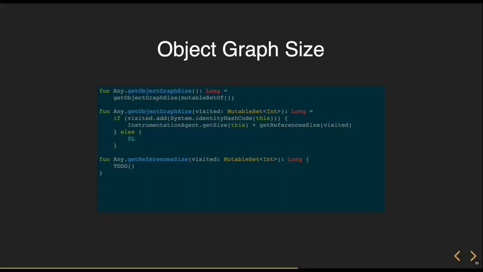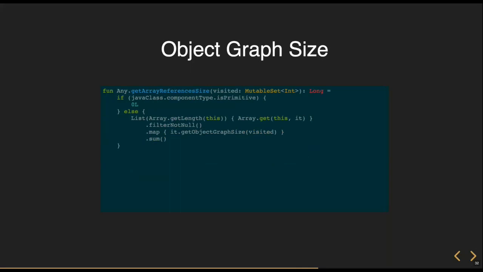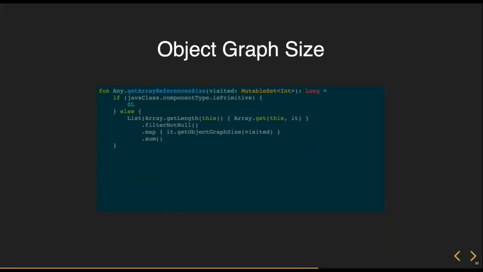So how do we get the size of everything it references? Well, if it's an array, then we're going to get all the references from the array. And if it's an object, we get all the references from the object. In order to get the references from an array, we first check whether it's not a primitive type, because primitive type arrays don't have any references. And if it is not a primitive type, then we get basically all the values from the array, and we recurse on the original call to get the size of all these values.